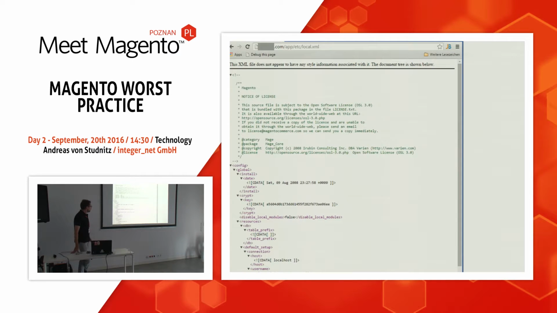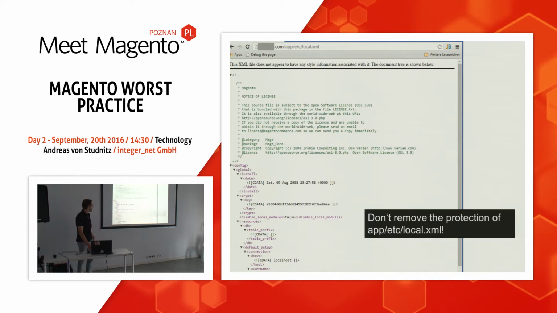But for Magento 1 it's a huge problem. You can find usernames and passwords, hundreds of them, literally, and if you haven't set up your database in a way that it only accepts connections from localhost or from certain IPs, you can break into the database, create new admin accounts and log into the shop. So don't remove the initial protection of app etc local XML.